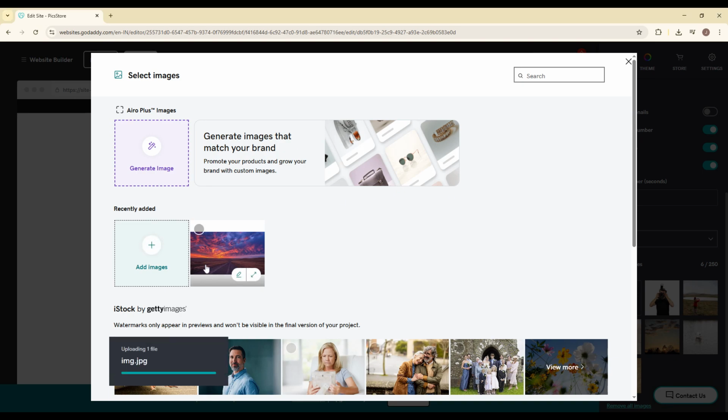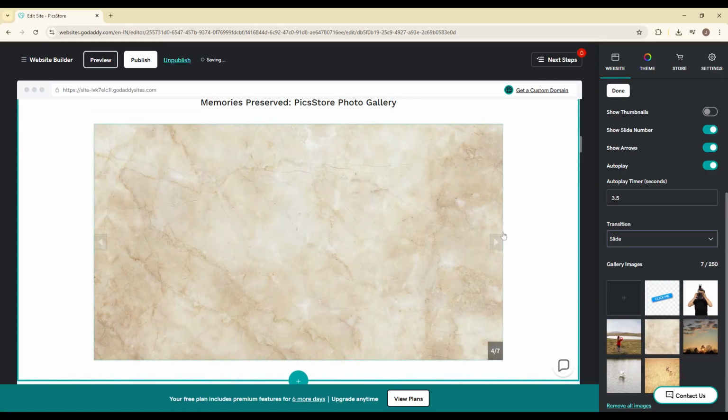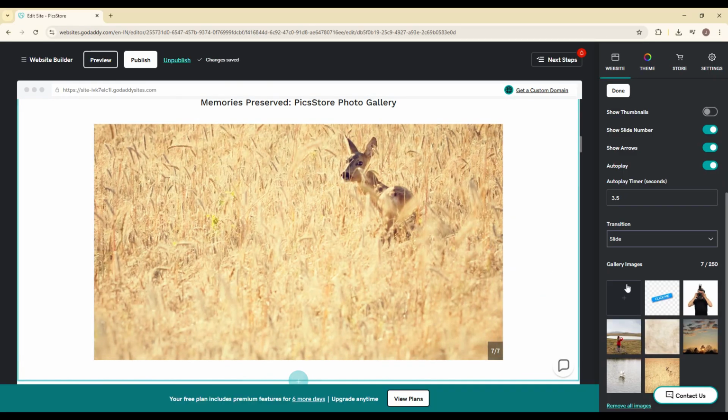Finally, don't forget this important step. Click Save to make sure your changes are stored. Then click Publish to push the updates live on your website. If you don't publish, visitors won't see the new file on your site.